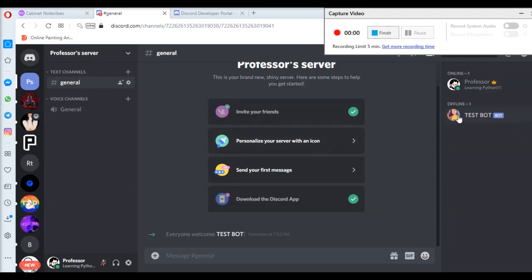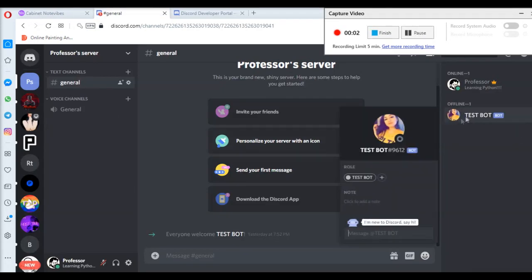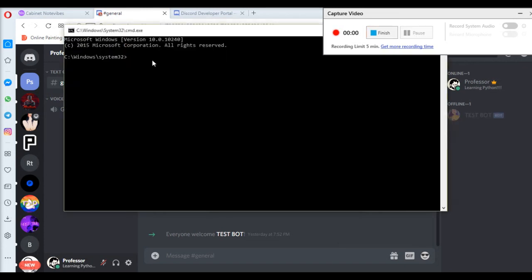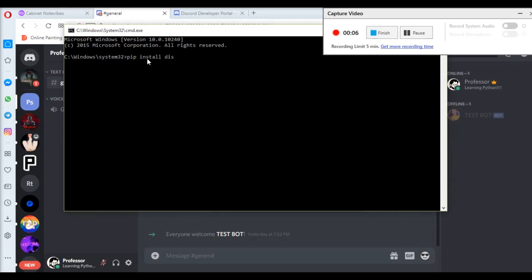Now we are going to make this bot online. You need PyCharm or any other good IDE for Python to do this. At first you need to install discord.py. You can do it by running pip install discord.py in command prompt.